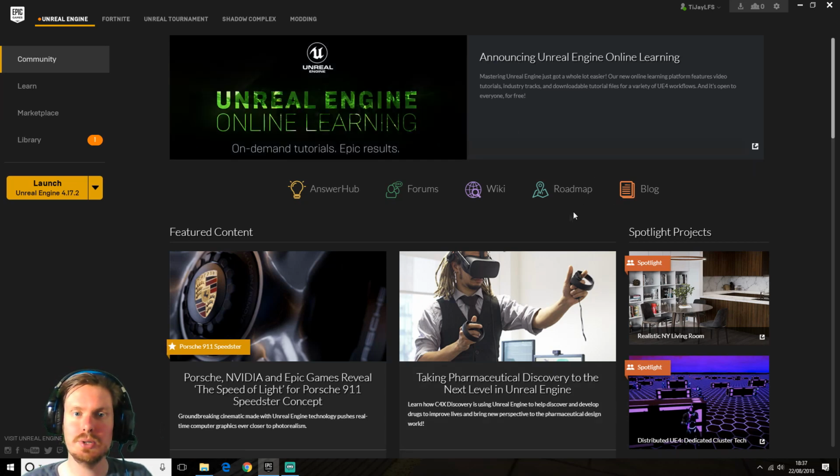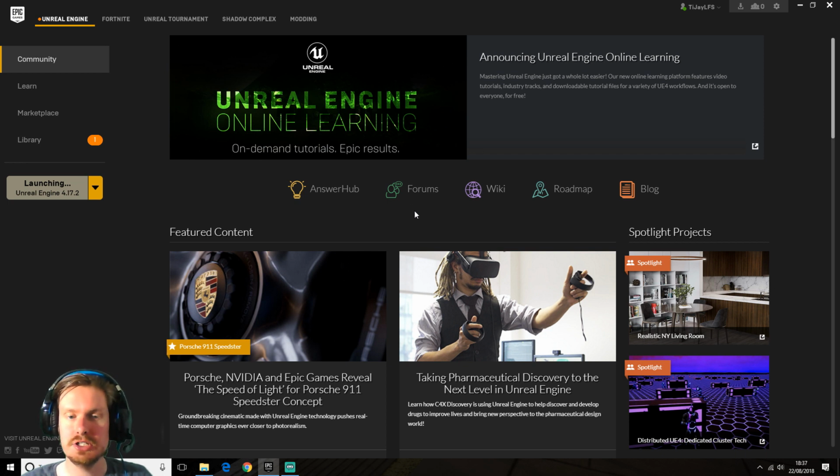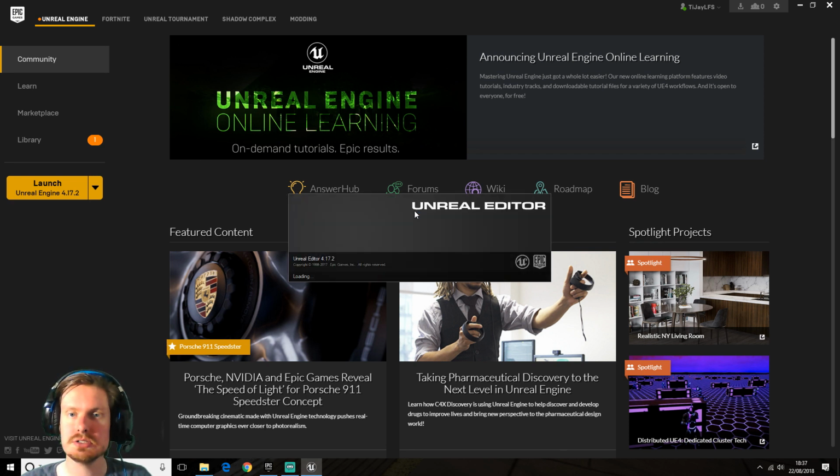Okay guys, so here we are in the Epic Launcher. Now to open Unreal Engine Editor, we just click Launch here and it will open up the editor for UE4, and then we can start building our first-person games.